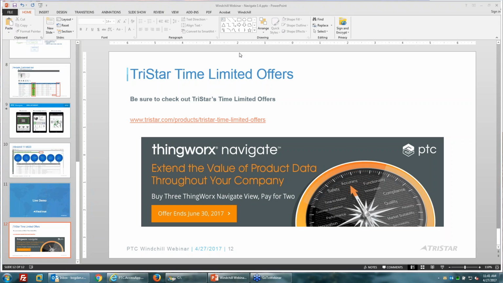Okay, so I see some questions around, is there a licensing component for Navigate? Yes, Navigate does include a licensing component. Navigate is both a software that gets installed on the server as well as a licensing for users to be able to use that software. Once you buy one license, you have access to the software. But the license is a view and print license.